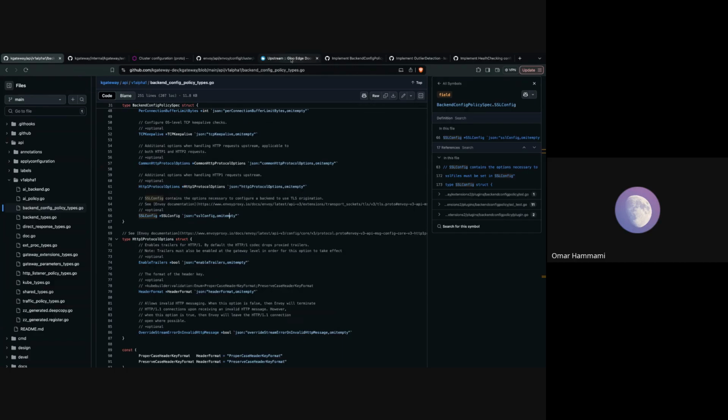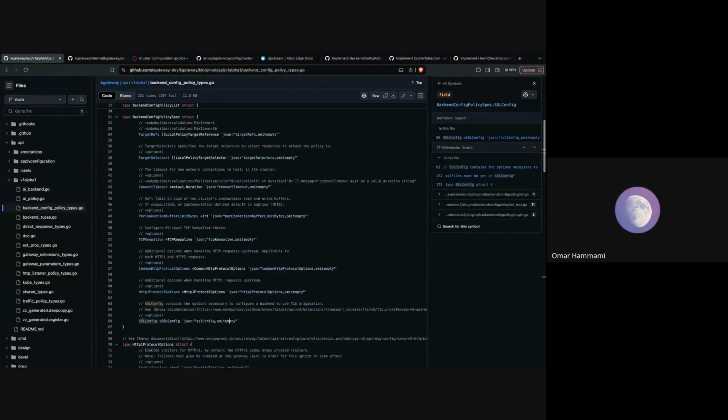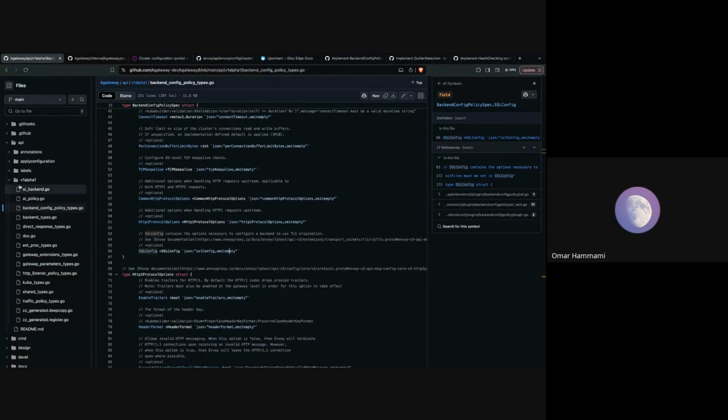There might be a few other toggles that we need from the Glue upstream API that we're going to implement. What else do I want to say? I guess that's kind of it. Any questions?